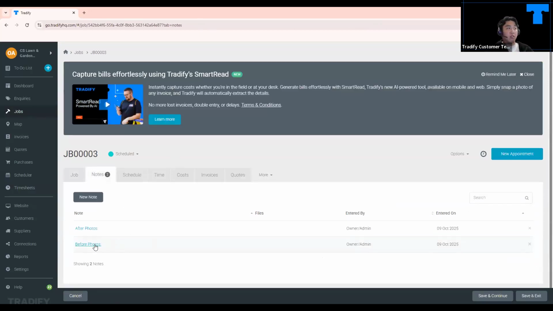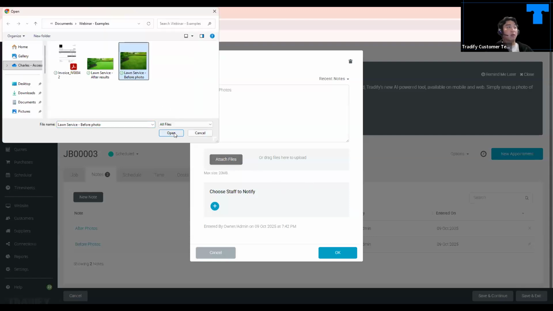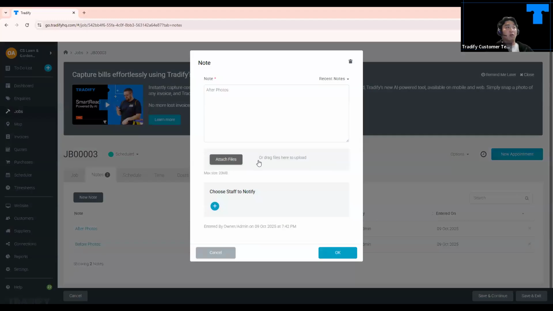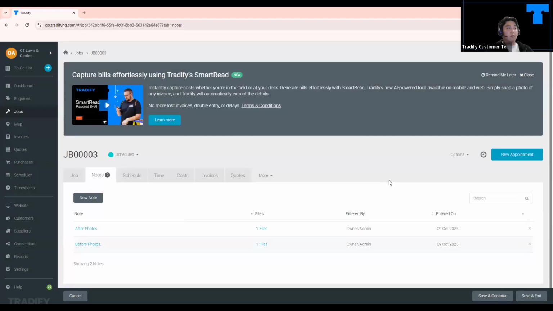Again, we have those pre-made notes, but essentially I can just come in here and upload files. Say I want to upload some before photos, and then also photos of the work that I've done. It's actually super handy on the mobile app because the notes section, when you add a photo, it'll actually just open up the camera itself. So as they're taking photos, that's automatically uploading against the note in Tradify, so nothing ever gets lost. Just make sure that you are saving the note, and then that'll capture all of that and keep it all inside the job card.